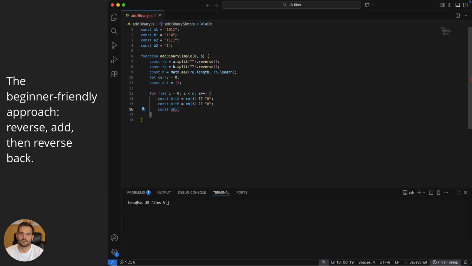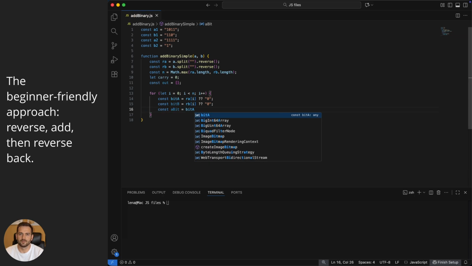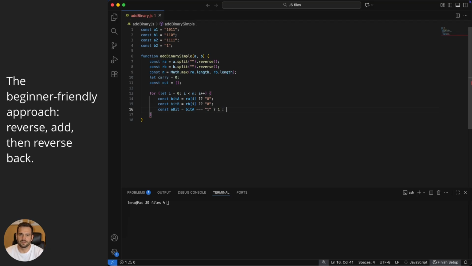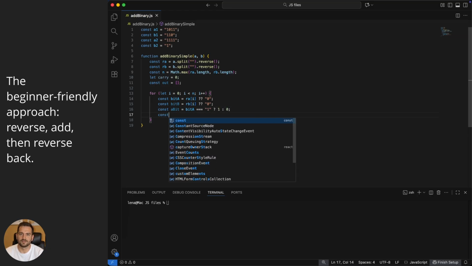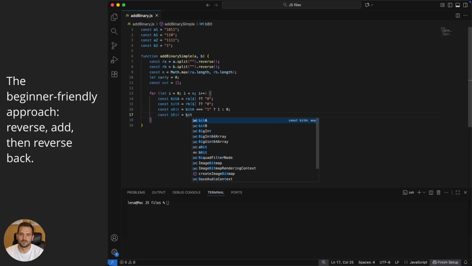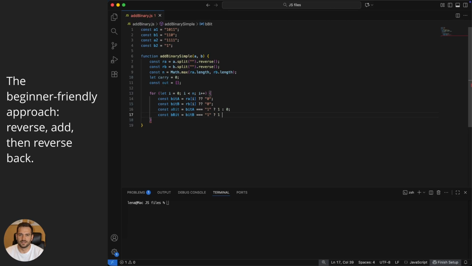Next, we start a for loop. We declare I equal to 0. The stop rule is I is less than N. The update is increase I by 1 after each round. Inside the loop, we declare a variable named bitA and set it to RA at I if it exists, otherwise 0. We declare a variable named bitB and set it to RB at I if it exists, otherwise 0.